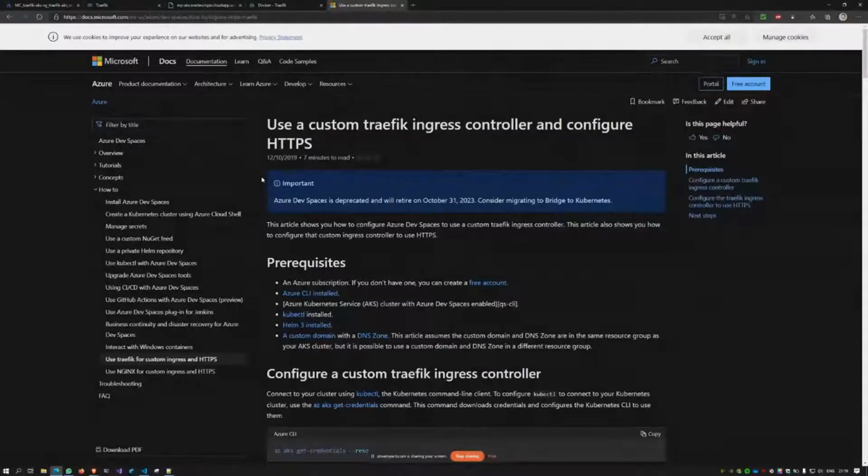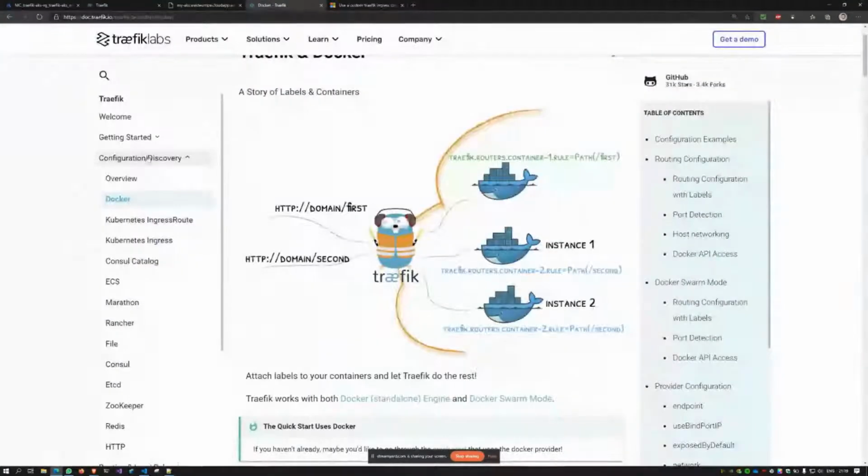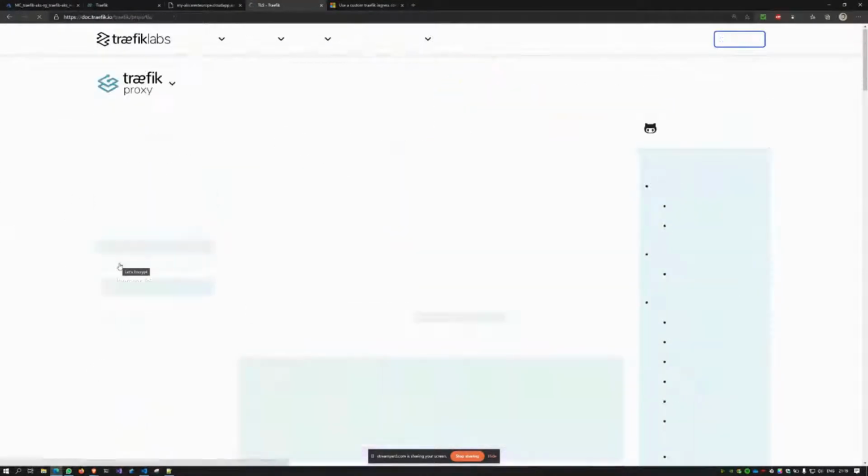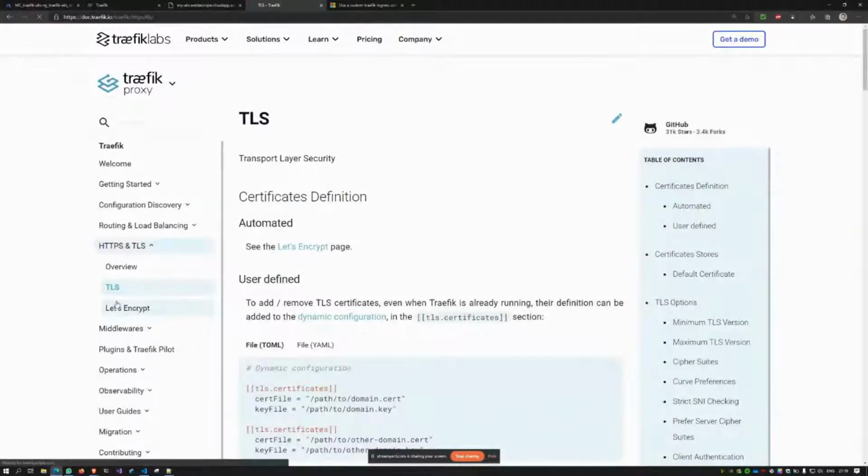So regarding modifying requests, the very cool feature is here, the middlewares. By the way, before jumping into middlewares, you can see the TLS and the Let's Encrypt samples here.